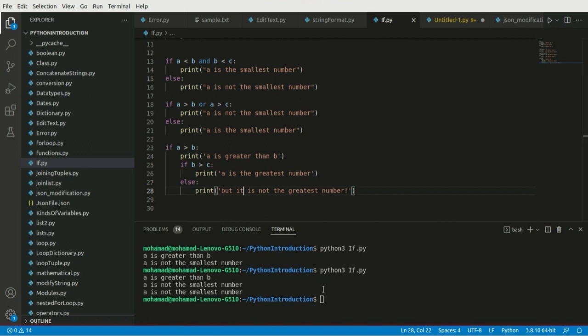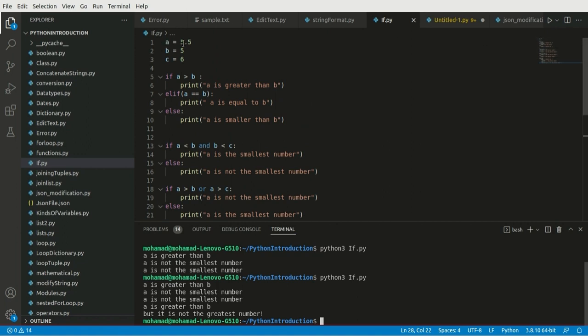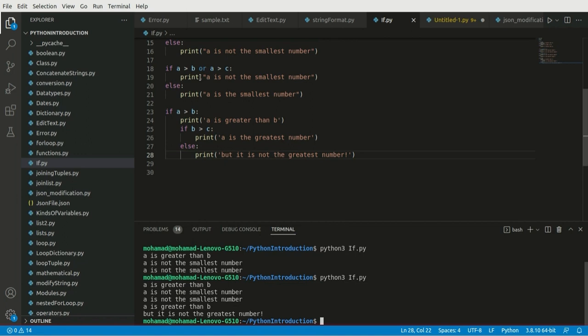So let's save the code and see how this nested if works. As you can see, A is greater than B, but it is not the greatest number. And if you check the numbers, you will see that A is 5.5, B is 5. So A is greater than B, but it is not the greatest number because C is 6. So as a result, this kind of nested if is a bit different than using AND here.